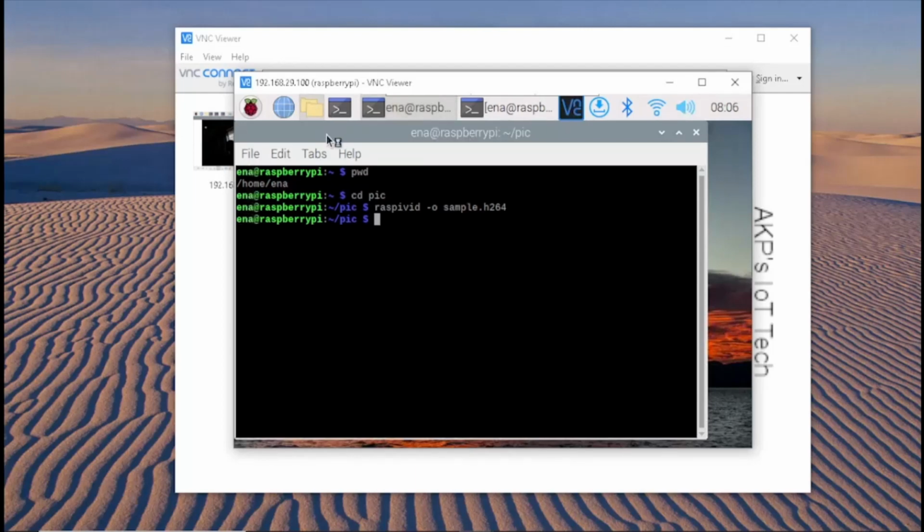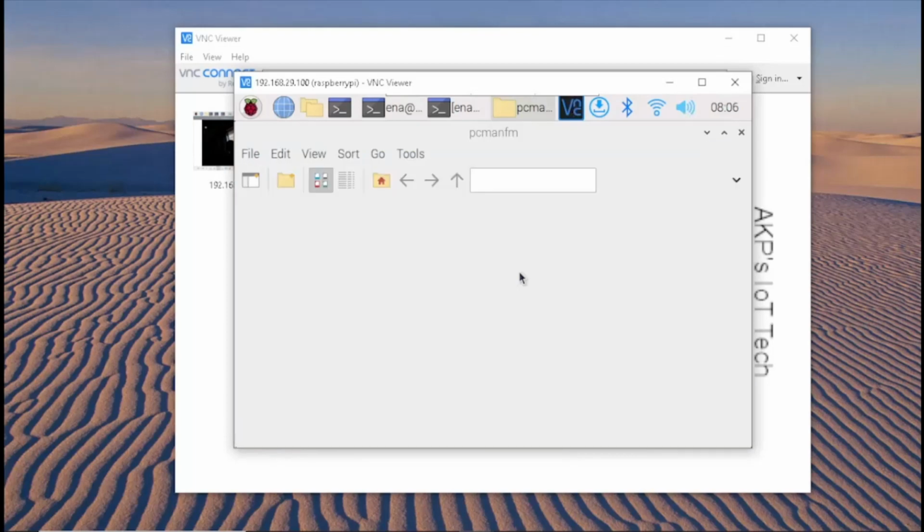Let's go to the file explorer and check the video captured by the Pi camera module.